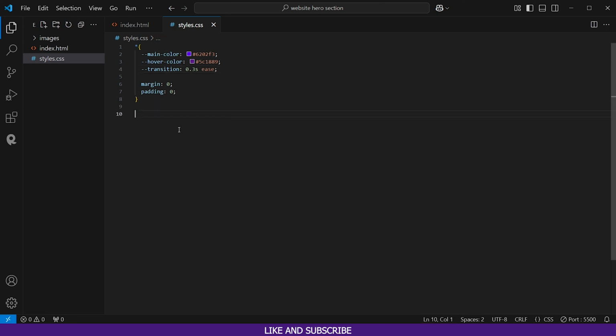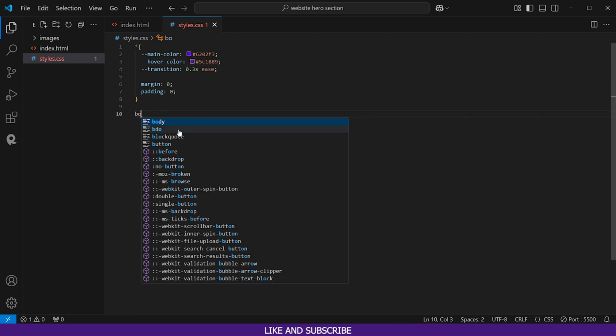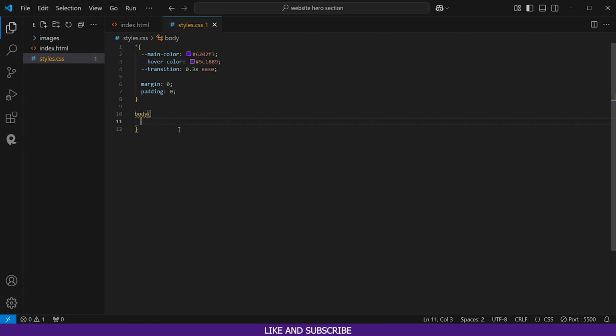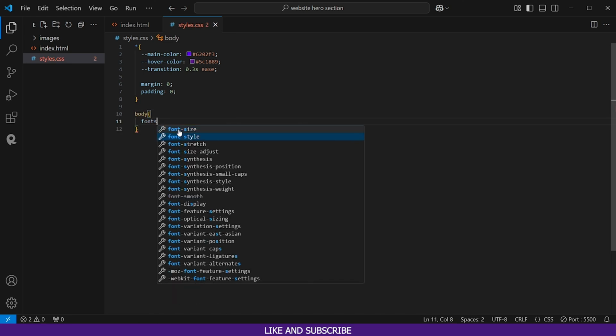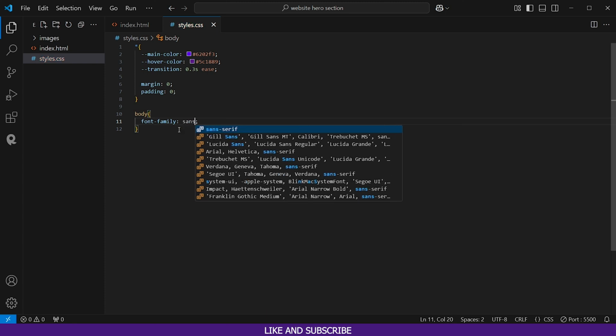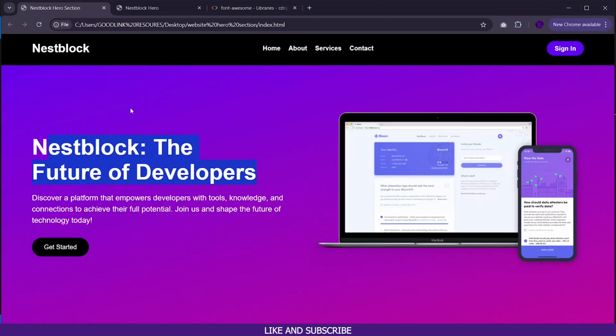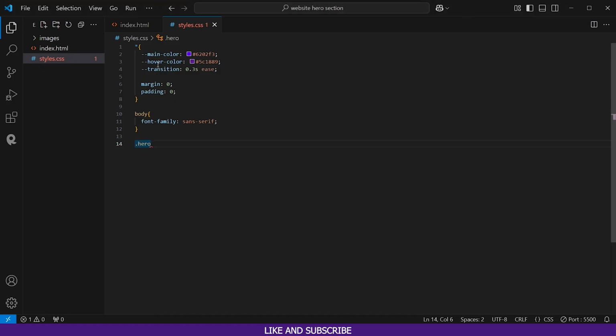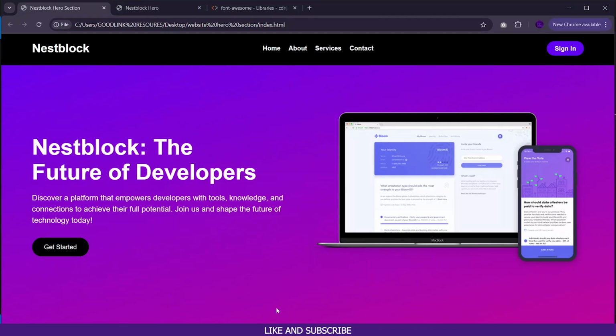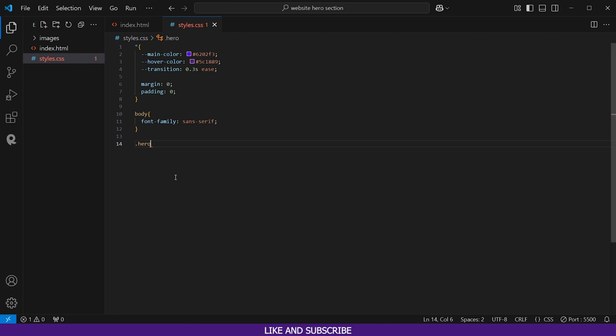Next we are going to style our body tag. In the body tag we're going to have font family, and it's going to be sans serif. And next we're going to style our hero section itself. In our hero section we're going to have this beautiful linear gradients right here, which are the two colors I just created, the main color and let's see what I called it, the hover color. I don't think that is the hover color. This one here is actually pink, so we're going to create it manually instead of using variables.